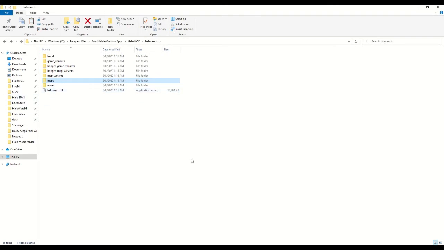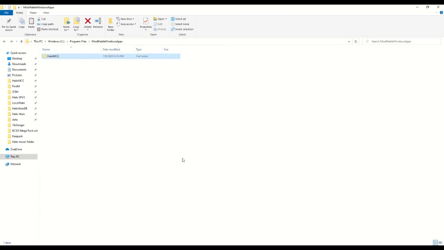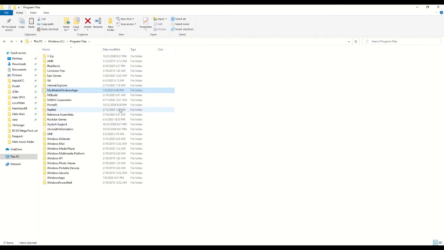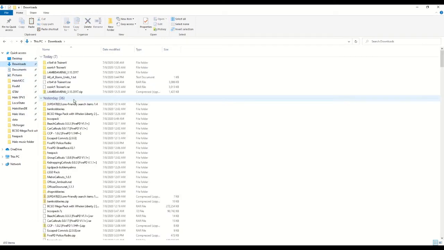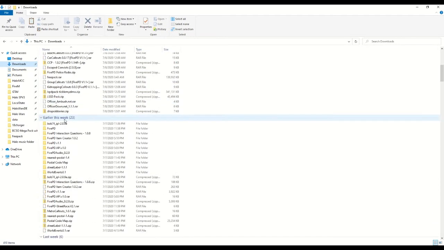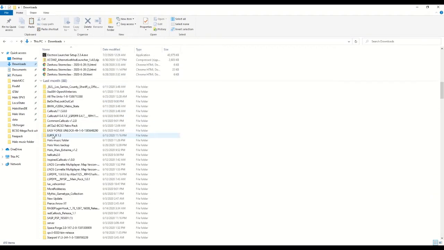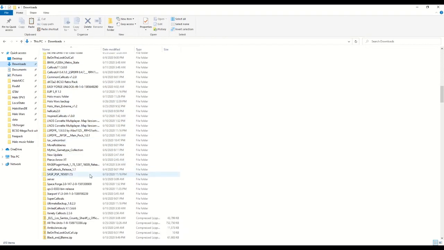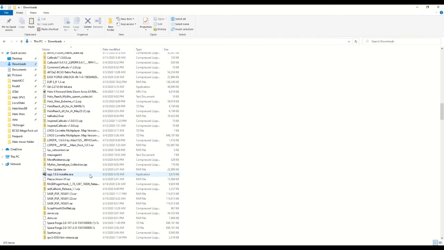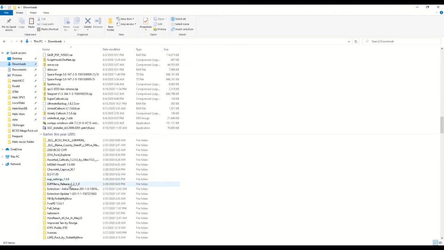Then we gotta get the DLL file. So we go back to our downloads. I don't know why it didn't take me back. But oh, great, now I gotta scroll back down. So I got a lot of stuff I downloaded and such. I gotta look at this carefully.